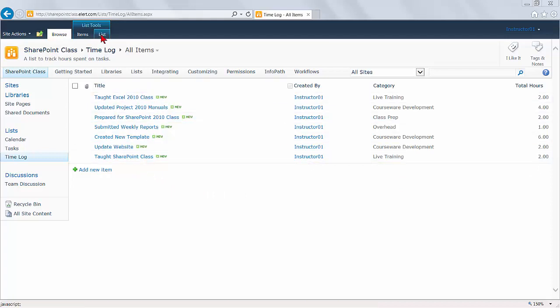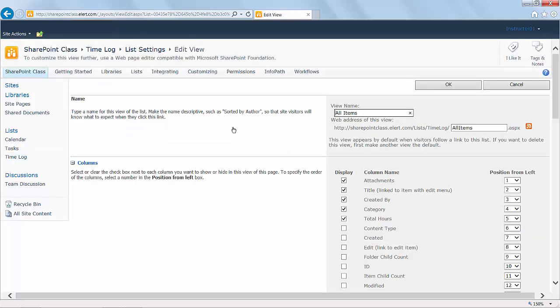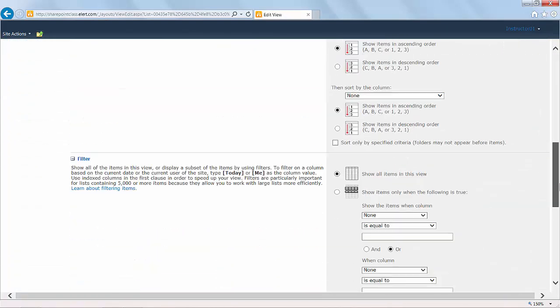I'm going to come up to the List tab and click it. And I'm going to click the Modify View button. We're actually modifying the view of the data that we're looking at right now. So I'm going to click that. And there are a lot of options for modifying views. The one I need is down a little bit, so I'm going to scroll.